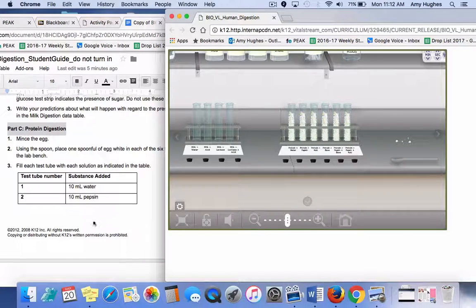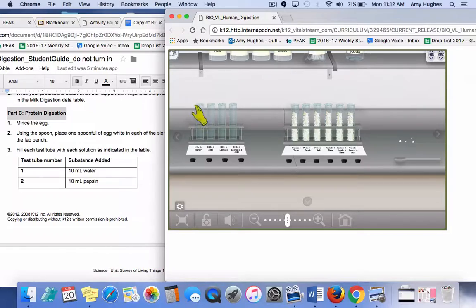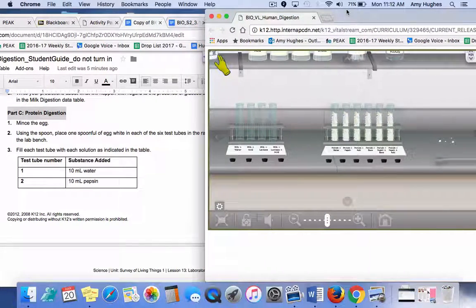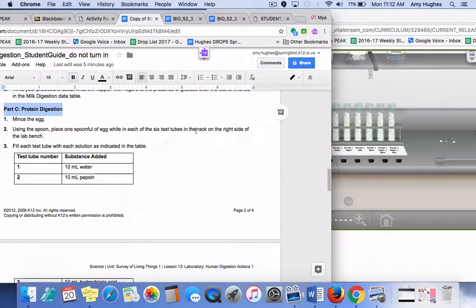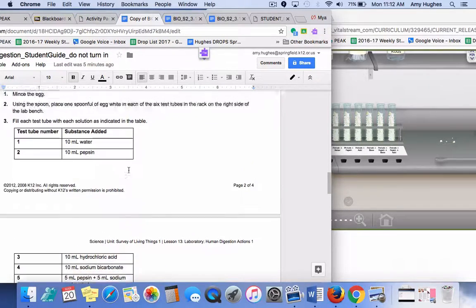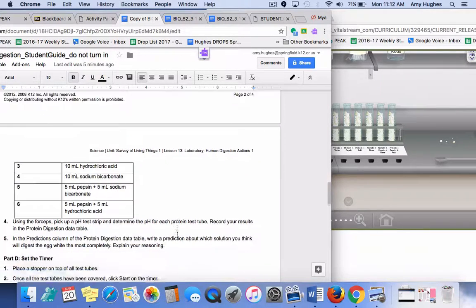Come over here. Using this spoon, put the egg in each of the 6 test tubes in the rack on the right side of the lab bench. And then we need to fill each test tube, 1, 2, 3, 4, 5, 6, with these substances.